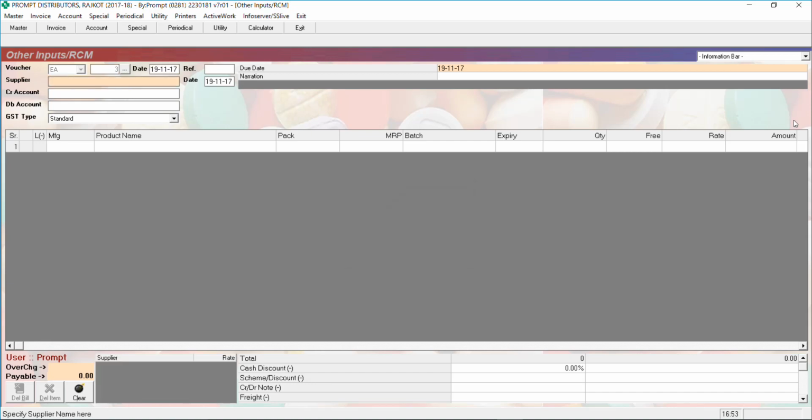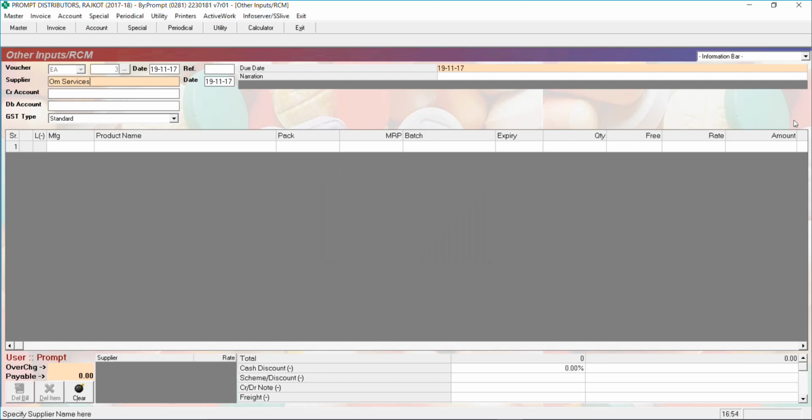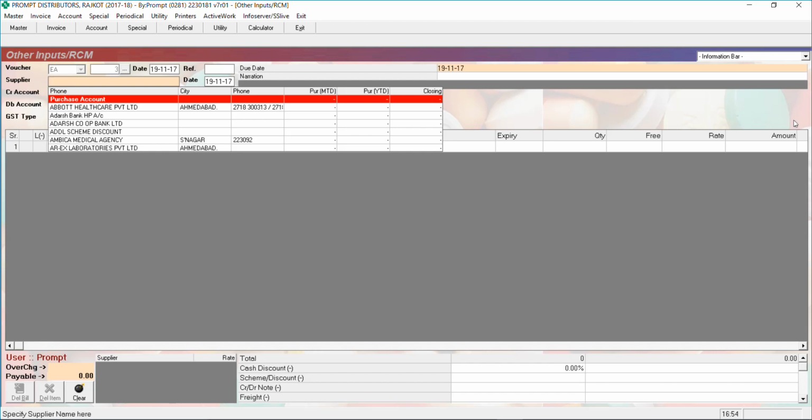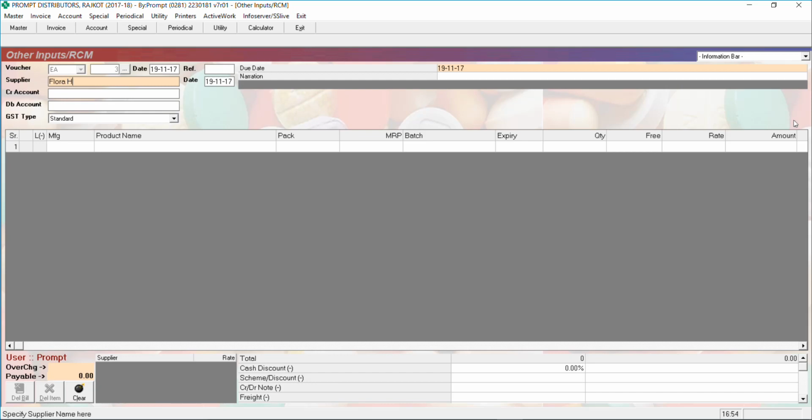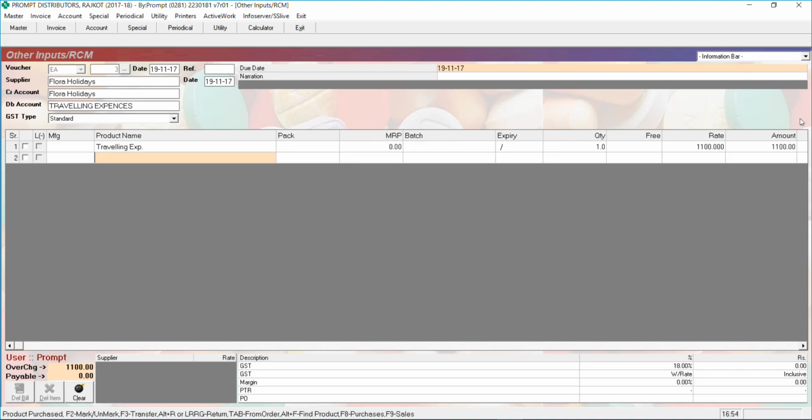One more entry we will do for service expense. Service we have done already, so what we will do is traveling expense. Flora Holidays. Suppose you are traveling to Delhi and you have paid for the railway ticket. Flora Holidays, traveling expenses. Traveling expense, quantity 1, rate is 1100, and the GST applicable.